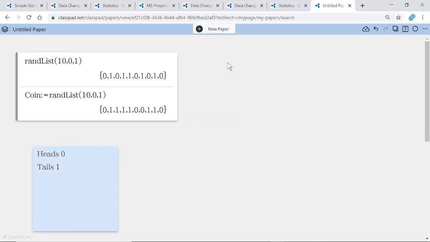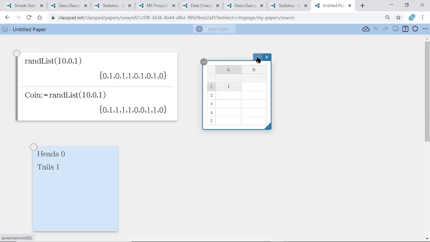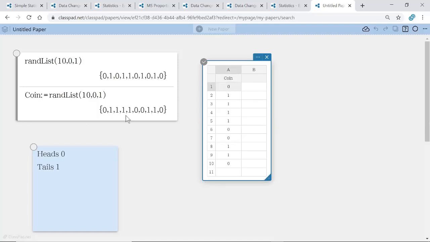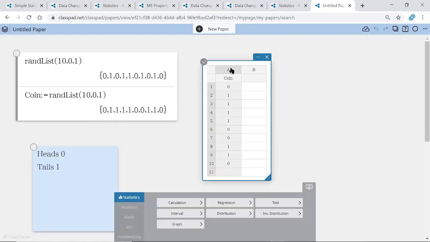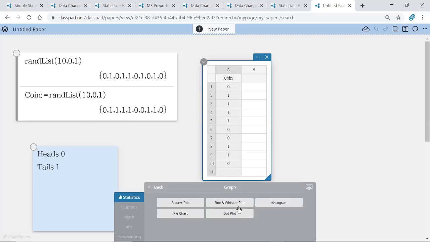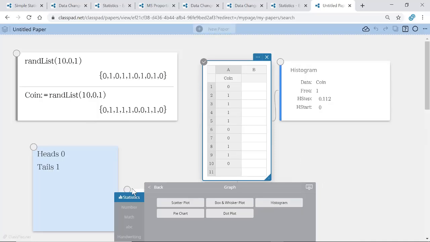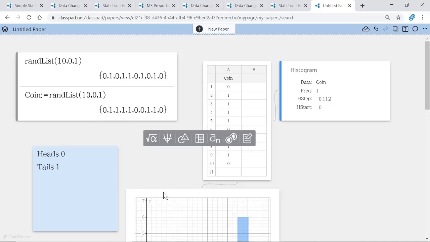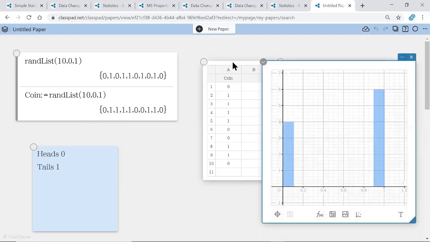So what I'm trying to show you is how you can do this simulation and still do all the statistics. So if I get out a table, remember everything is connected. So I defined coin to be this list. So I'm going to type coin here, and it's going to now fill in the last thing right here. So here's my list, and theoretically, it should be 50%. Well, let's look at a graph of it. And let's do a histogram. Did we get 50-50? Not quite.